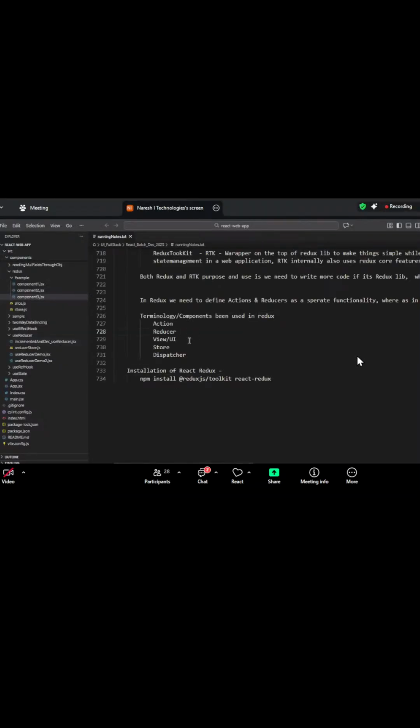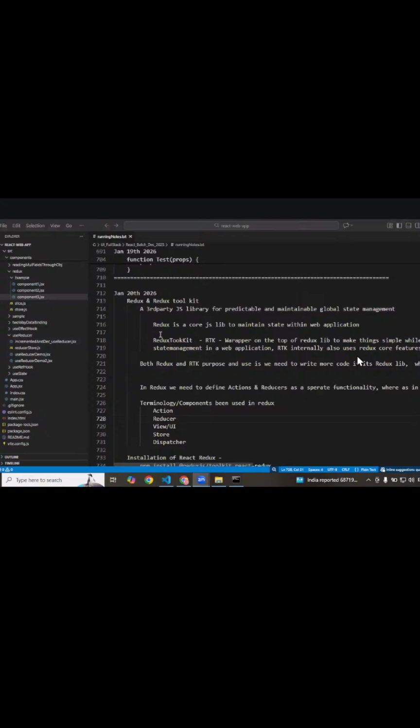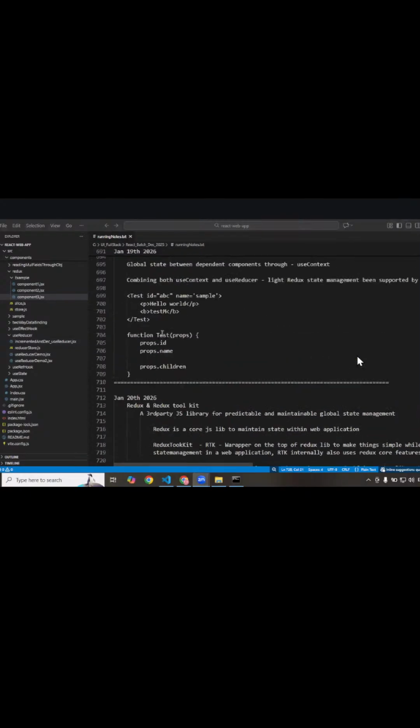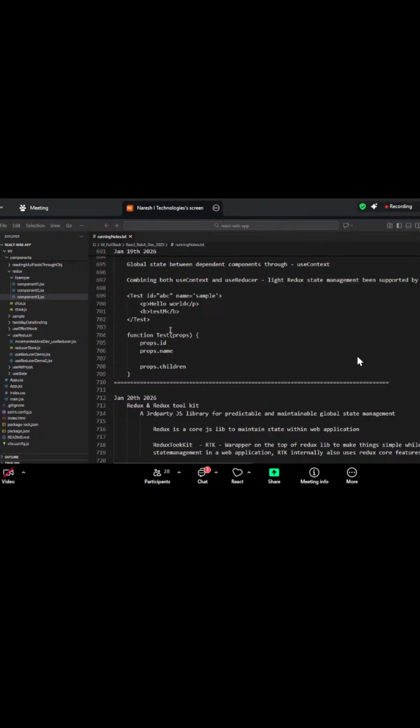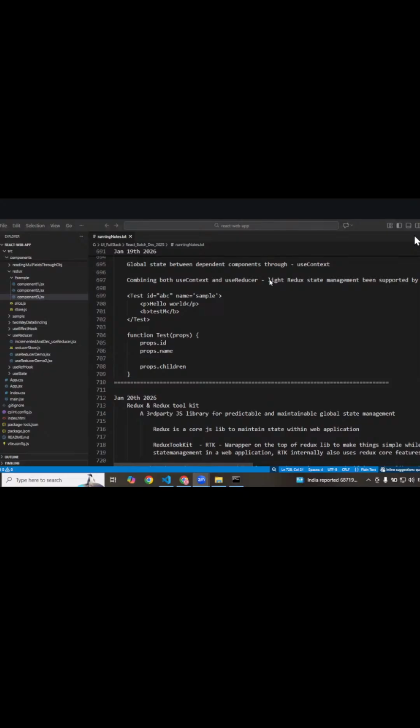Okay, so what we have discussed is we just reviewed what we have done with useContext and the reducer part, like how we were able to achieve light Redux state management, which is by default supported in your React.js. And it is not only from React 19, it is there from the very starting itself. React itself has been providing all these features from the starting.